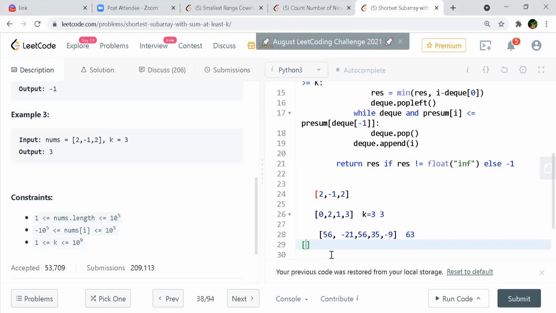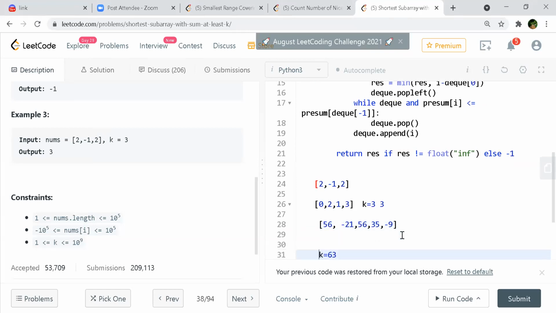So initially, what will happen? Your sum k is your 63. So you will put initially 0 because of the index. Oh, you'll have to do the prefix sum first of all. So let's do it. So this will be what? 0 we are putting. Then you will have 56. 56 minus 21 will be what? 35.